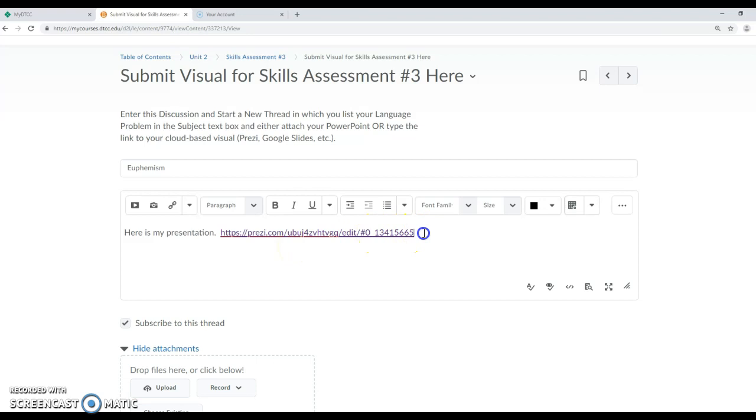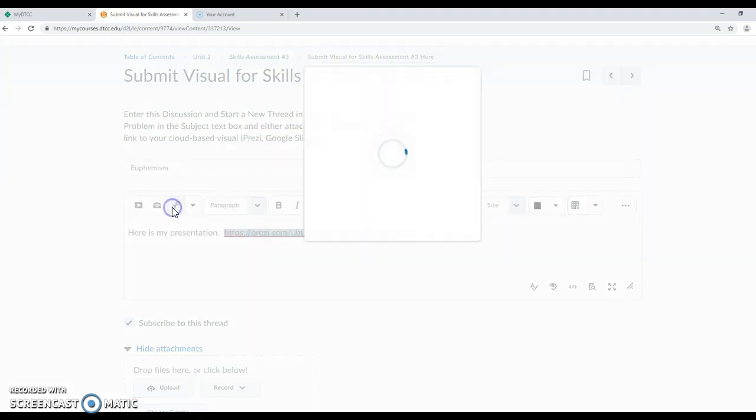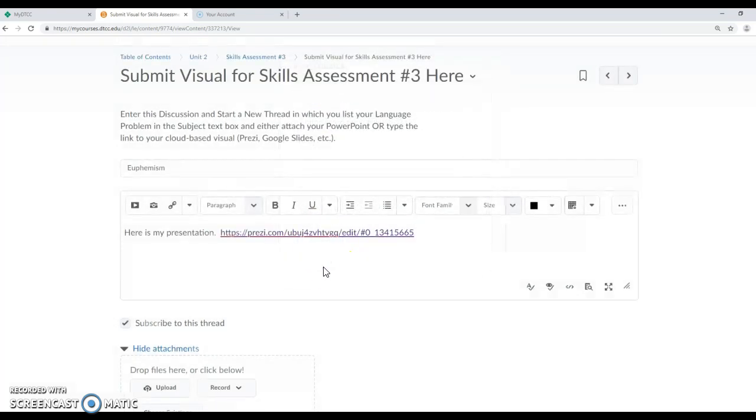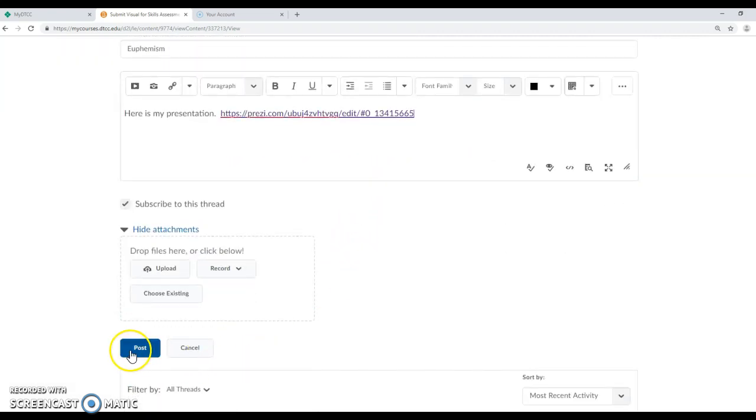You do want to make sure that it is as a link, and you can always double check by highlighting it, going to the Insert Quick Link, and seeing that you do have the URL for that cloud-based presentation or video, and then you can insert that quick link. So once you have the link there, then you can post.